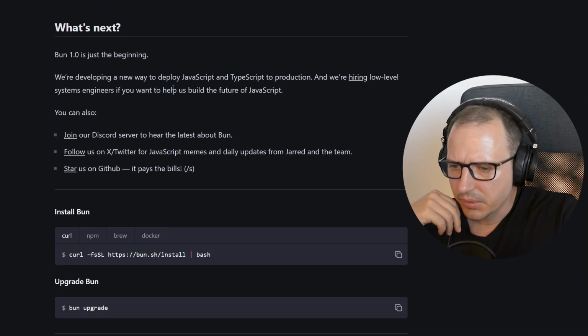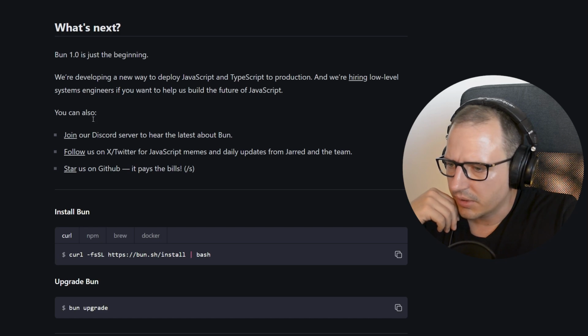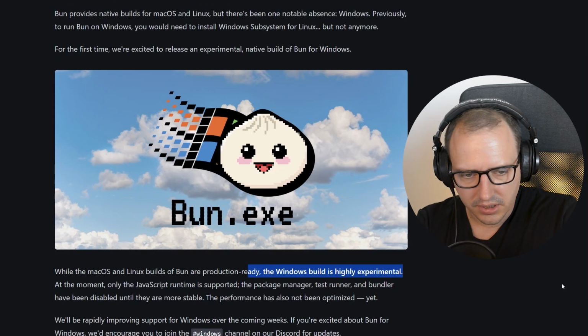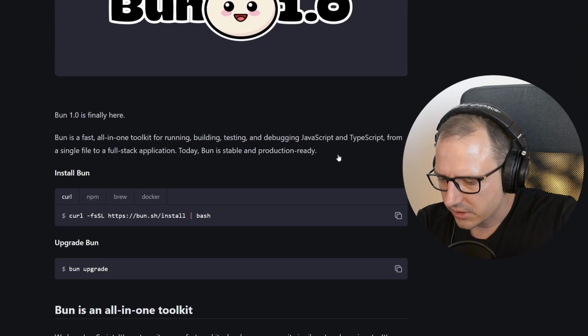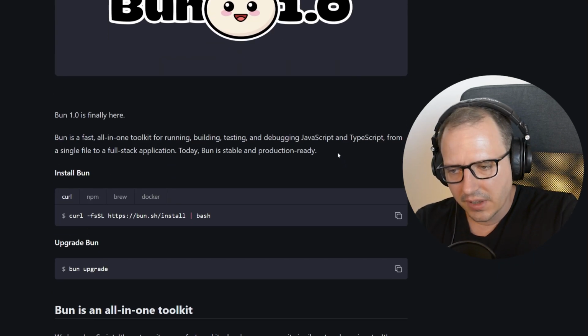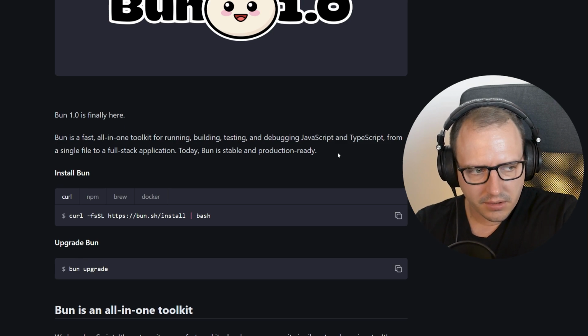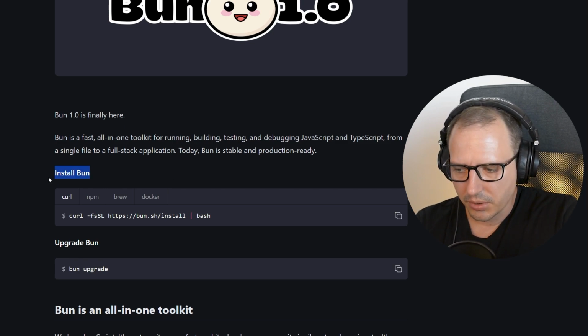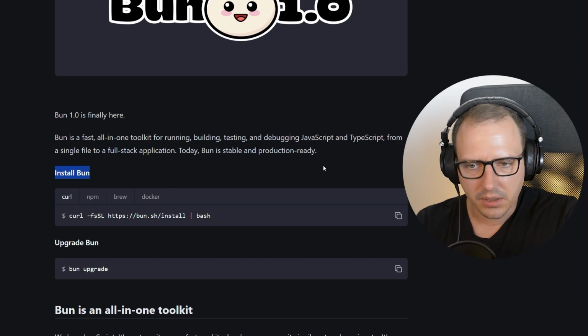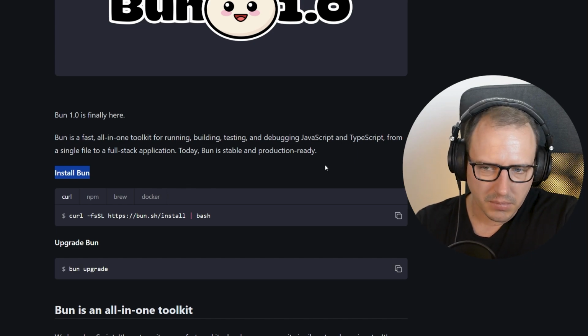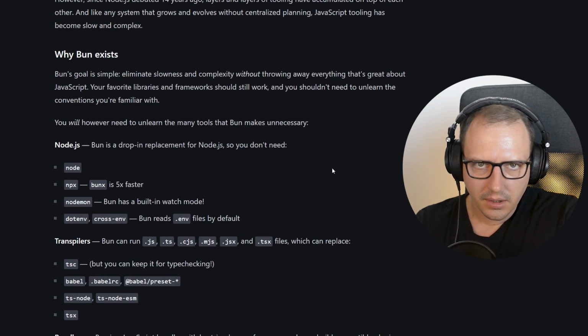We are developing a way to deploy JavaScript in production. We are having low-level system engineers. Okay, this sounds really cool. I love it. I love almost every single bit of it. If they deliver all of this, which they promised, if this all works as it's written here, then this is big. This is really big.